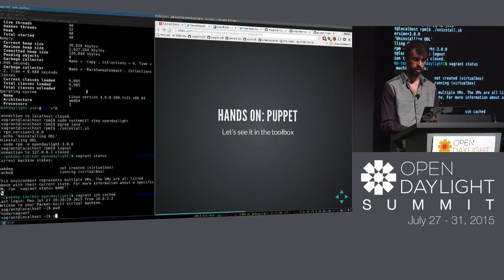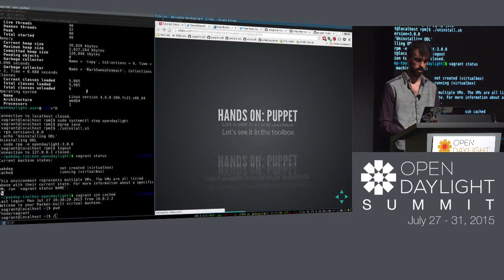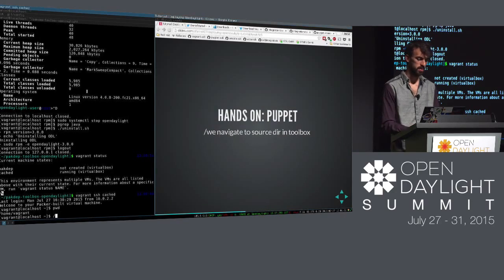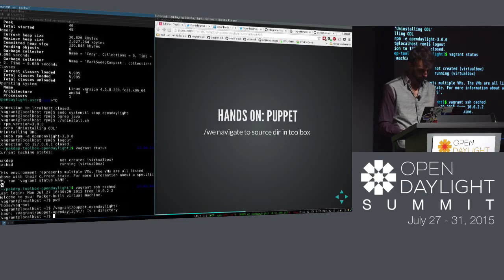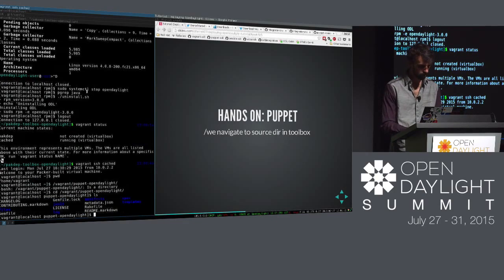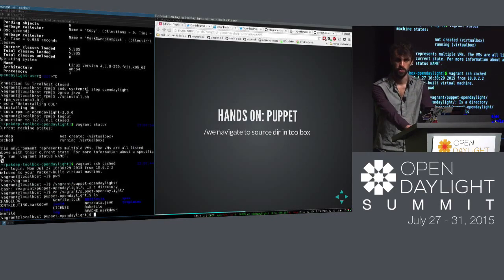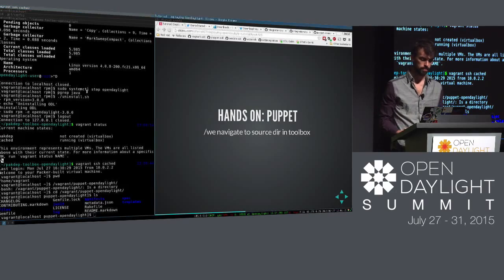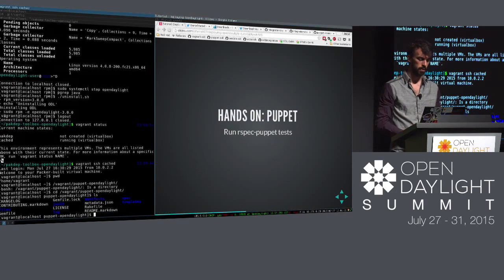So I'm in a home directory, but as normal, I want to go back down, following along with the slides, from the root, to this Vagrant directory here. And then there's the Puppet Open Daylight subdirectory there. So this is the source that we just browsed via the web interface. From here, we can do all kinds of stuff, and things should still just pretty much work.